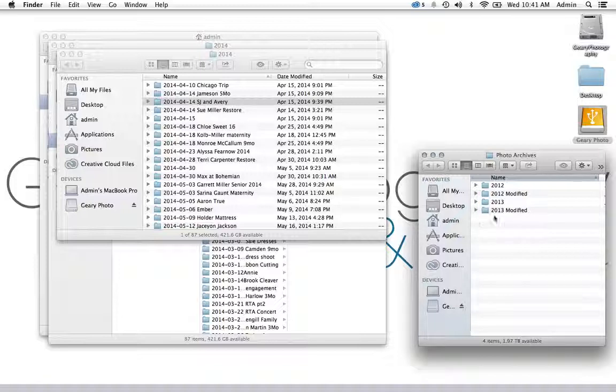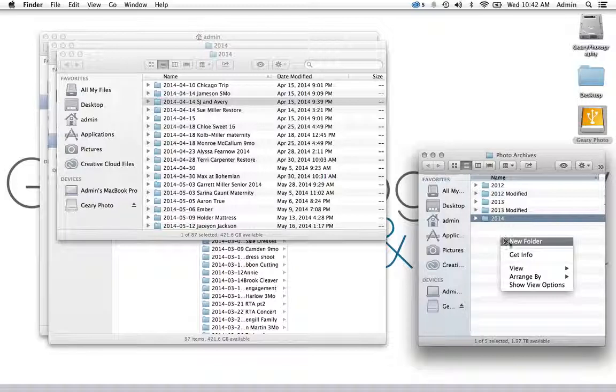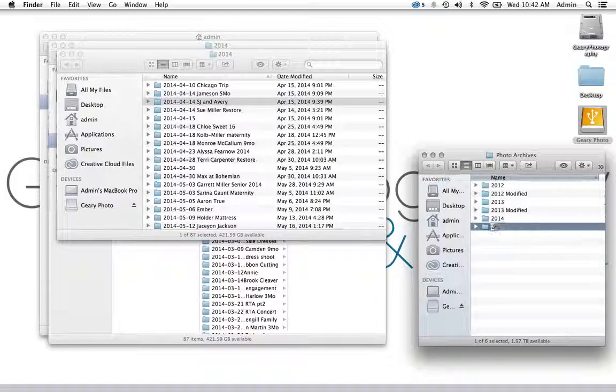So I'm going to make a new folder in my folders archive, and I'm going to label it 2014. Okay, and then I will go ahead and make a new folder since I'm already over here, and I'll make that 2014 modified.